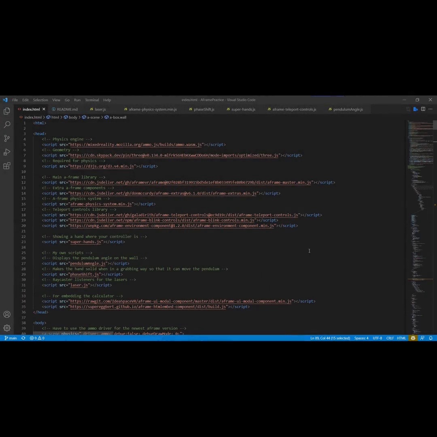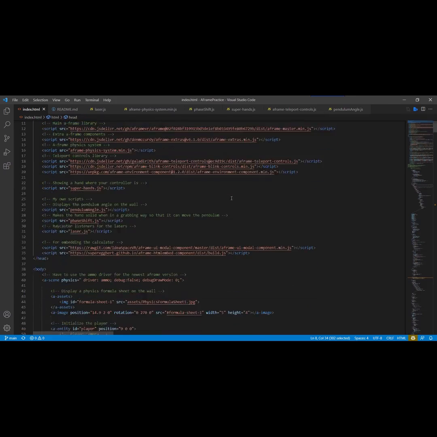So let's walk a bit through my code for this. The code is in HTML and JavaScript because that's what the A-frame WebXR engine uses. So here I have a bunch of imports, some of them for the main WebXR. There's one for teleportation, the hand, my own scripts, importing the calculator as HTML, and the physics engine.